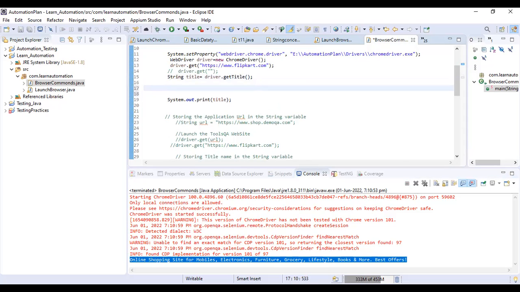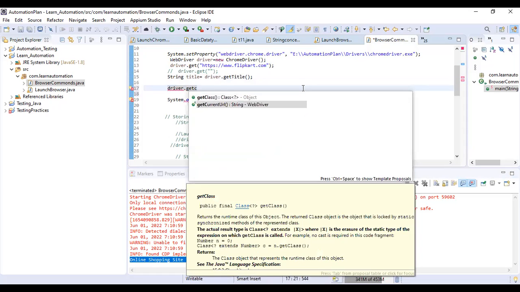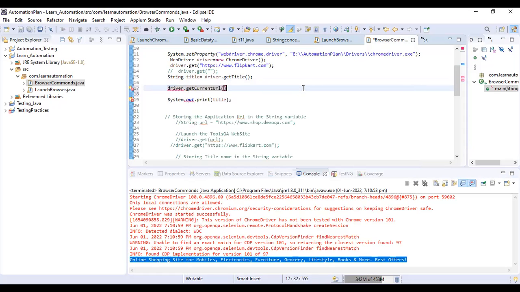One more is driver dot get current URL. Can you see this current URL? Again, its return type is a string, so you have to mention String current. Why am I showing this, right? Because in order to confirm what it is saying, that's the reason I'm printing. Otherwise, I can directly tell you it will get the current URL, whatever is present. Just for your confirmation purpose, I'm printing this result.